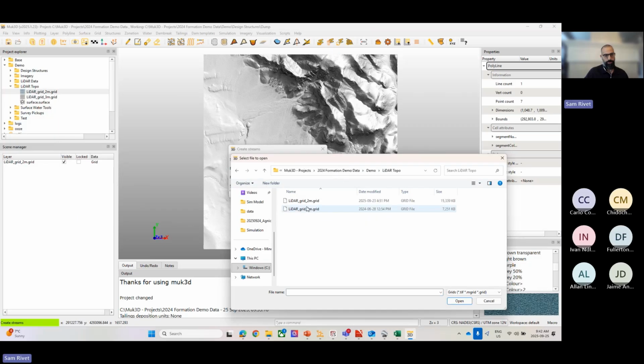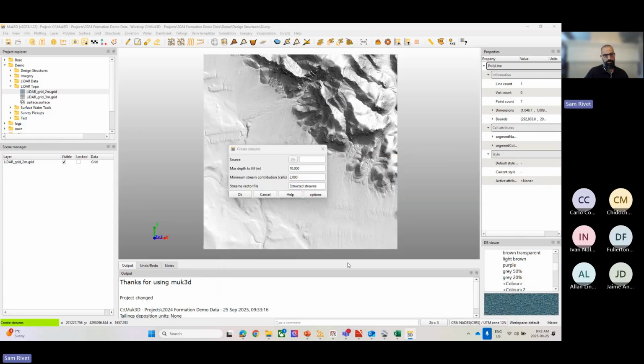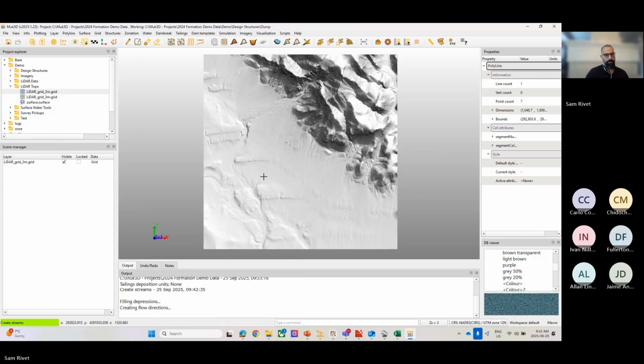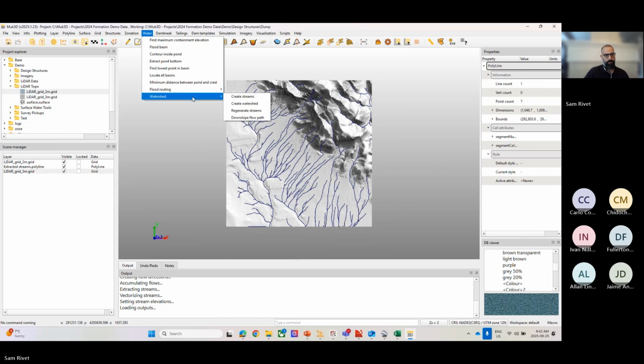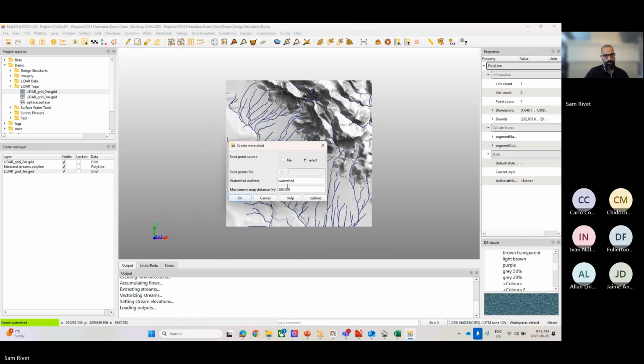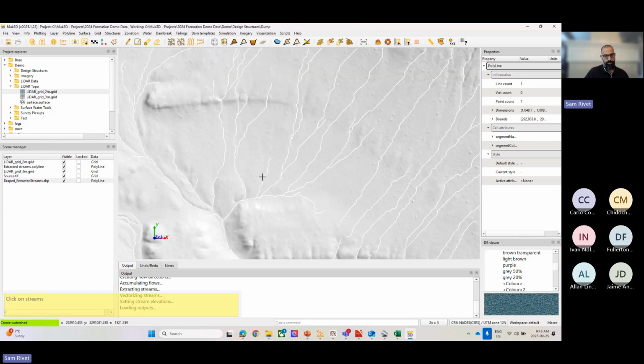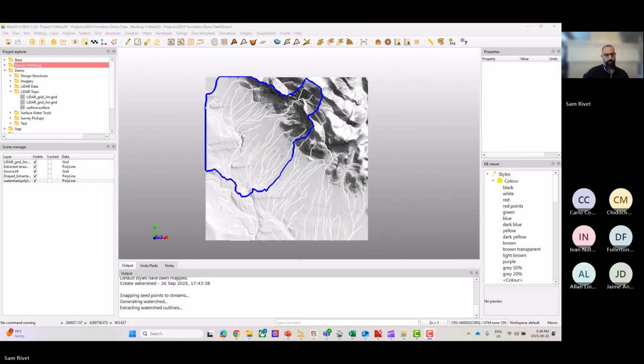I'll just go here and pick the lighter surface that I'm viewing in my 3D window. I'll hit OK. You can see you've generated the stream network immediately. I can then come here, select a stream, and determine the watershed. Okay.